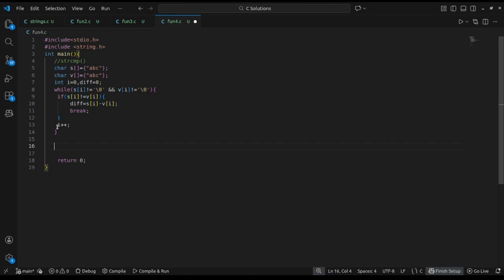Then at last, if my diff is equal to 0 and the s of i, that is our first string, is also completed, and I am checking my second string also completed, then I am going to print two strings are equal. Or else print it is not equal.